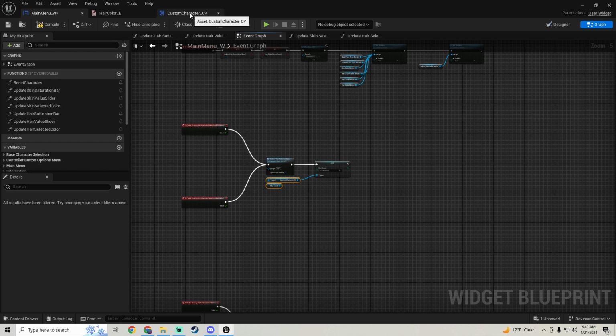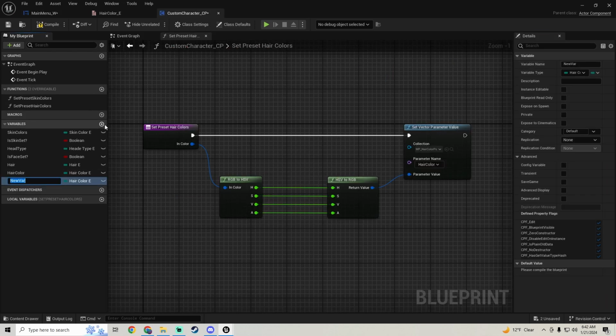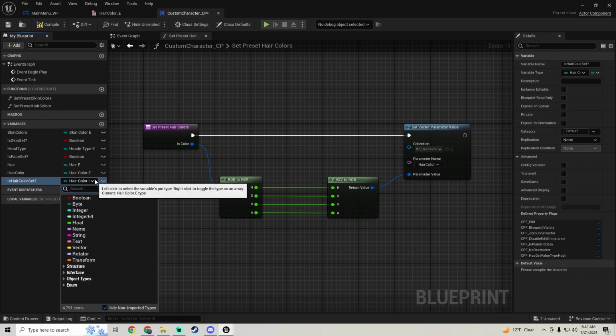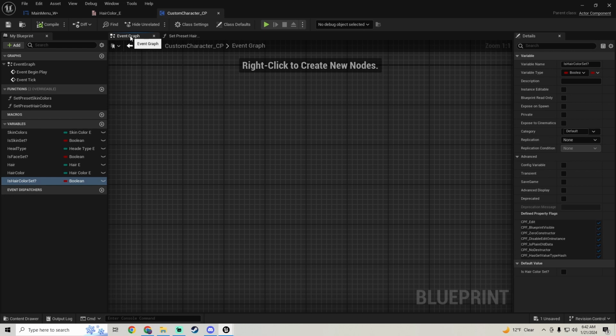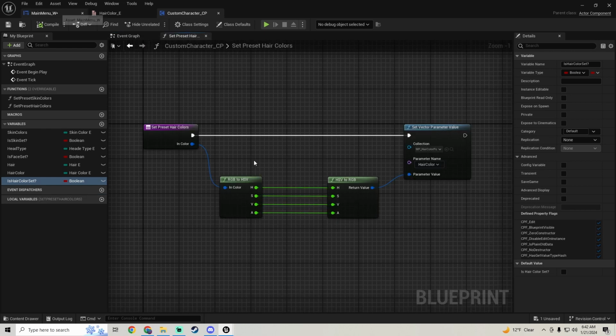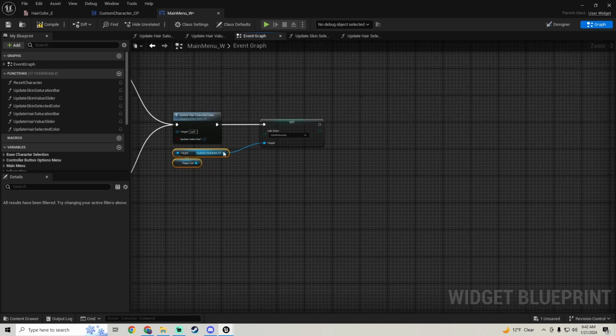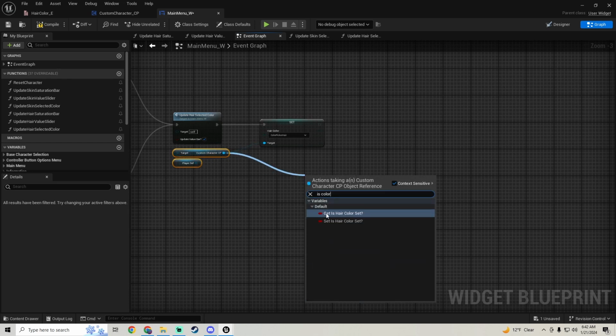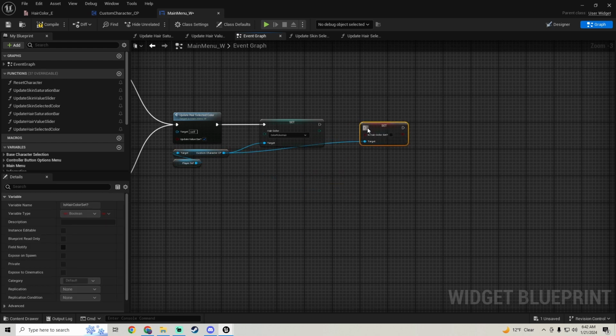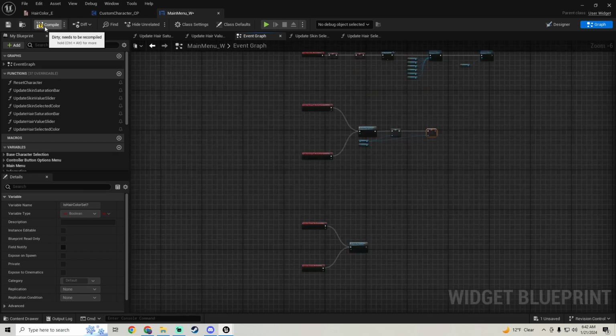we're also going to go back into our custom character component. We're going to make another variable called is hair color set. We're going to make that a Boolean. Then we'll go back to the main menu. And we're just going to pull in this Boolean, set is hair color set. We're going to set that to be true at the end here. And we can compile and save.